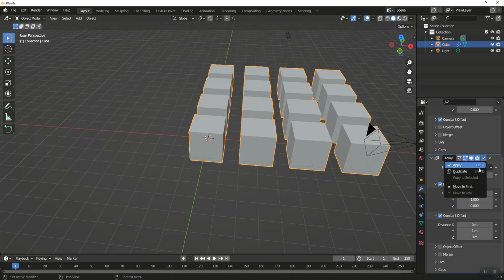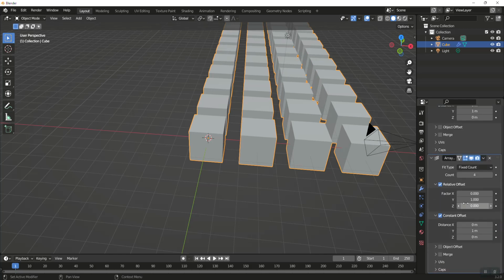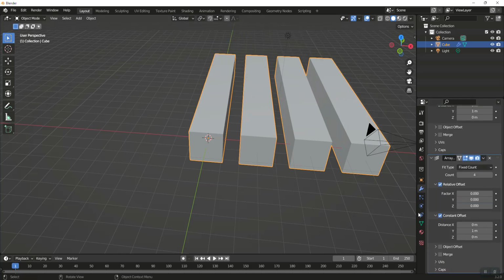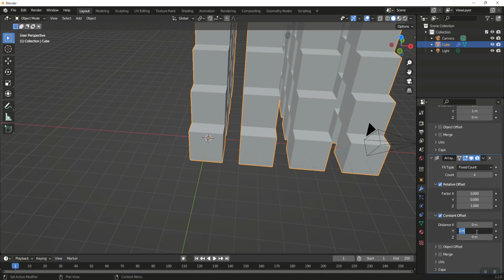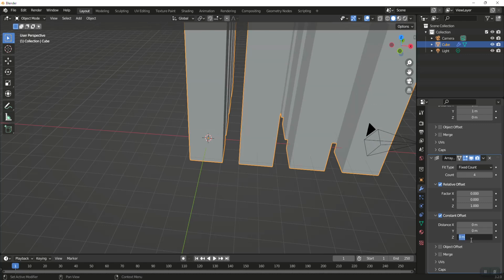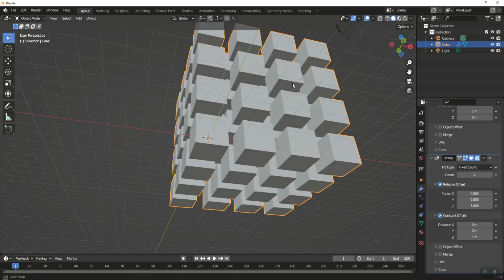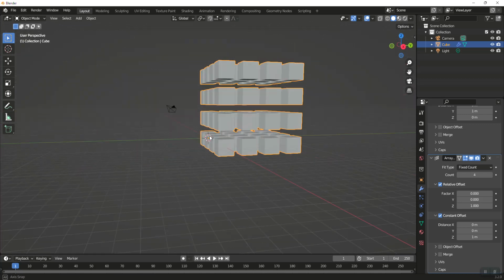We're going to duplicate this one more time. And on this last one, we're going to change it from Y to Z. And same thing with the constant offset, we're going to change that to Z. And now we have a cube of cubes.